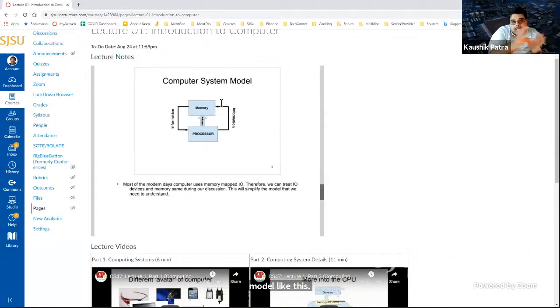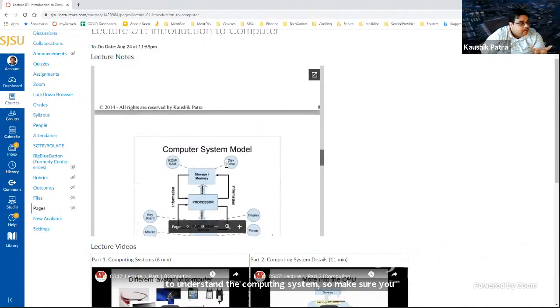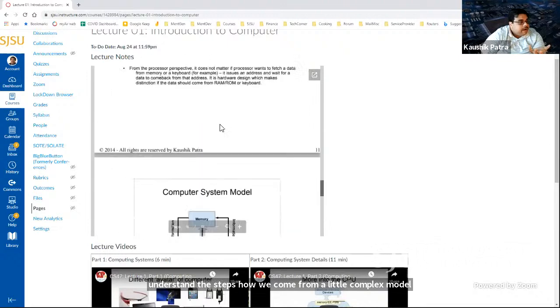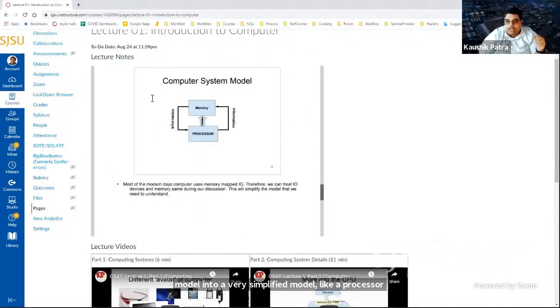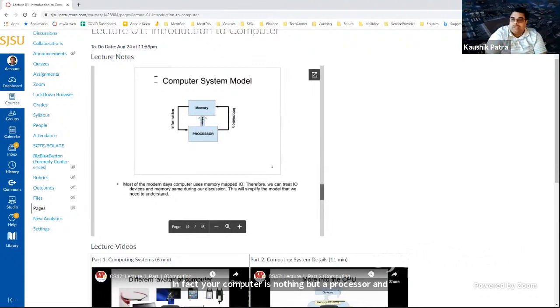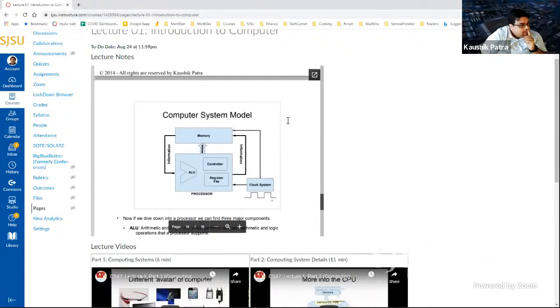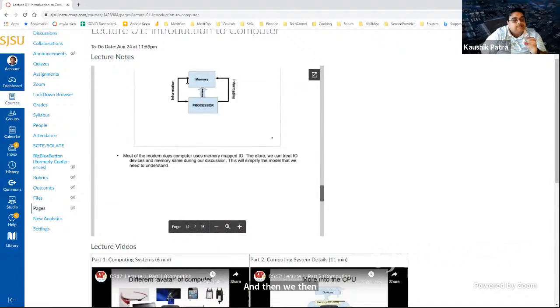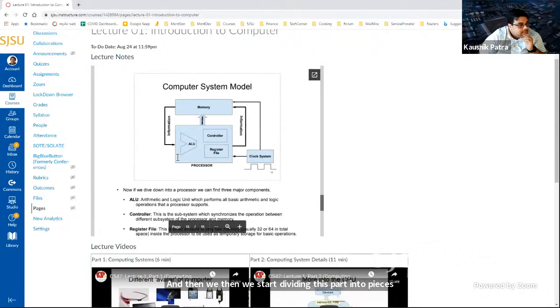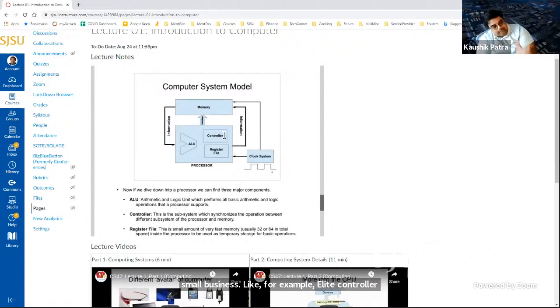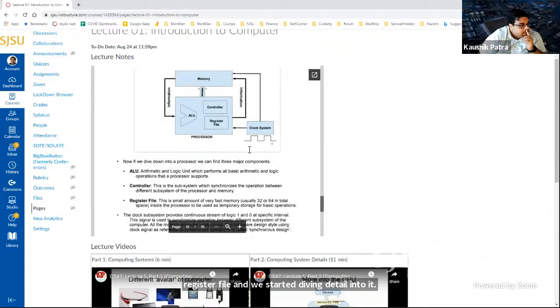This model we'll pick up throughout the semester to understand the computing system. So make sure you understand these steps, how we come from a little complex model to a very simplified model, like a processor and memory. In fact, your computer is nothing but a processor and memory in a nutshell. Everything else is a peripheral, just an external manifestation of what is in the memory, nothing else. Then we start dividing this into small pieces, like ALU, controller, and register file, and we'll dive into detail in the next lecture about what they do, their functionality in the whole computing process. That's what we are targeting to do.